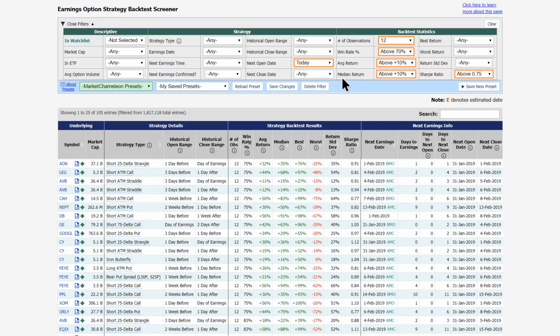Once you are satisfied with a specific combination of filters, just click on Save New Preset. Type in a name to assign to this research report, and the next time you come back to analyze your latest opportunities, the filter is saved for you in My Saved Presets.